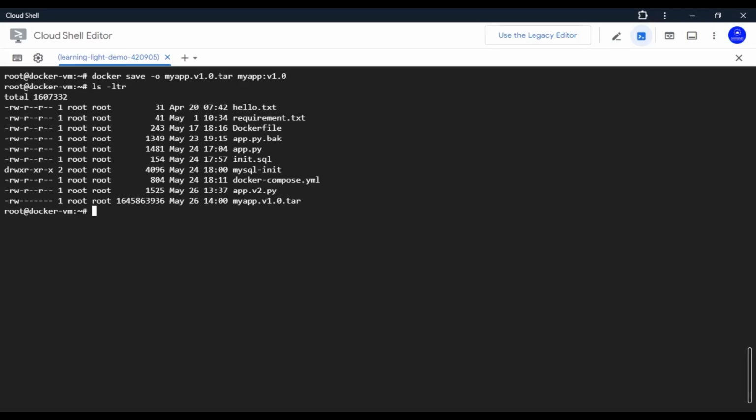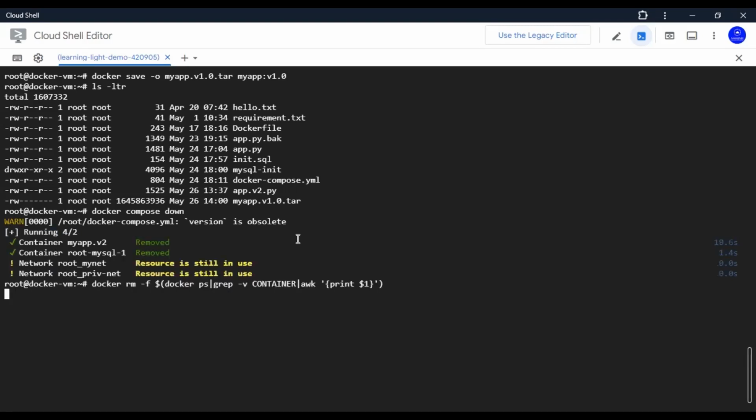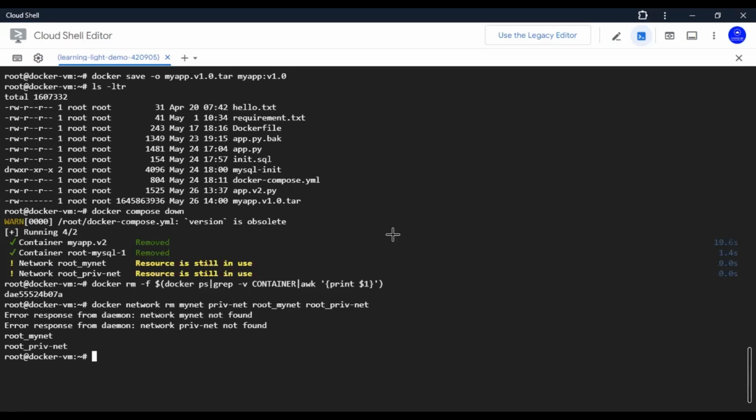Now, let's do one thing. Let me clear everything. Let me stop all the containers and bring down our Docker Compose, and let me clean everything. I will remove all the containers, remove all the Docker images, and clean the network and everything. And then we will see whether we can restore the Docker image from the flat file that we have created right now.